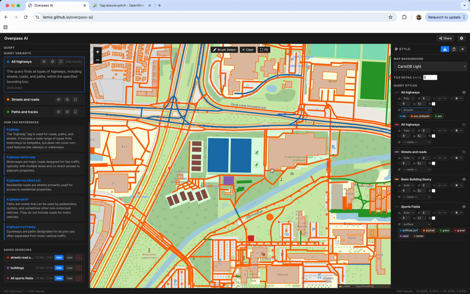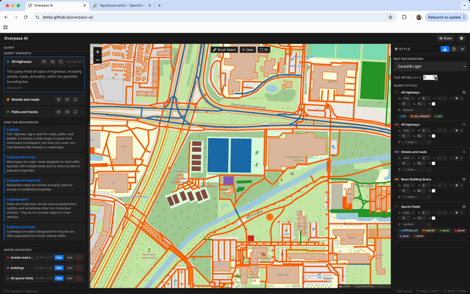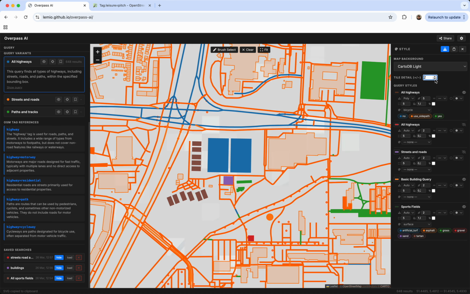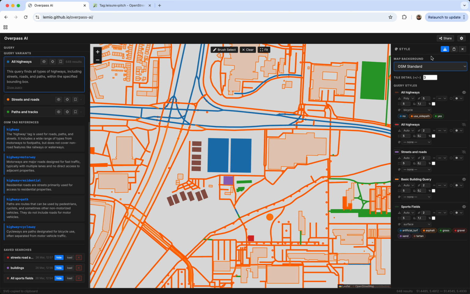Okay, so now we have this overview where you can see all the paths, all the buildings, and all the fields. You can now export this to an SVG. You can set the detail level of the map behind it to be more or less detailed. And you can also choose what type of map you want.